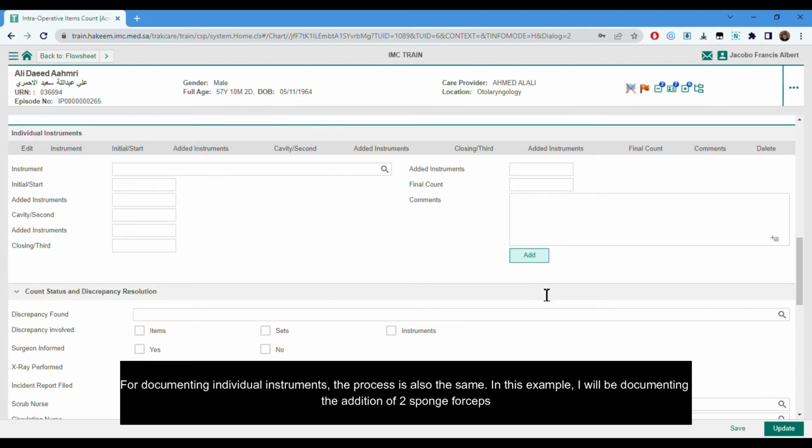For documenting individual instruments, the process is also the same. In this example, I will be documenting the addition of 2 sponge forceps.